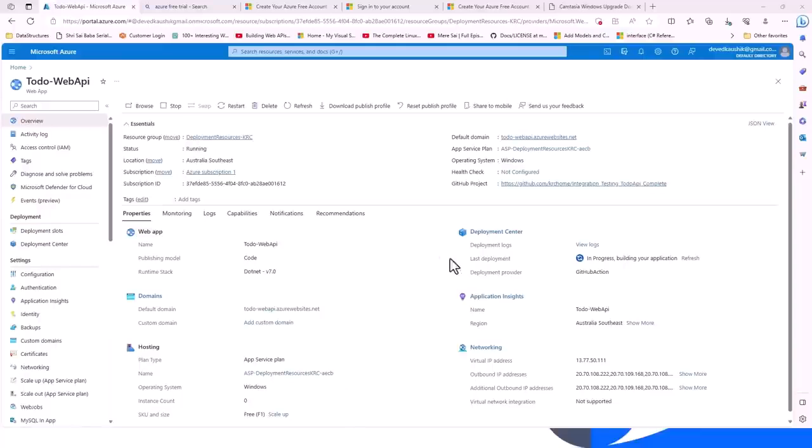Now let's try to visit it. Default domain is this one. Let's see what happens at the moment.